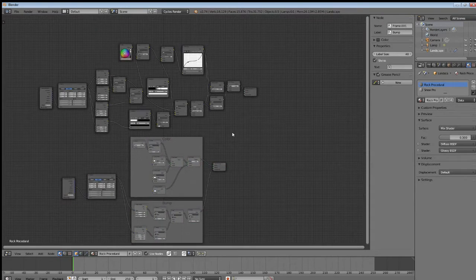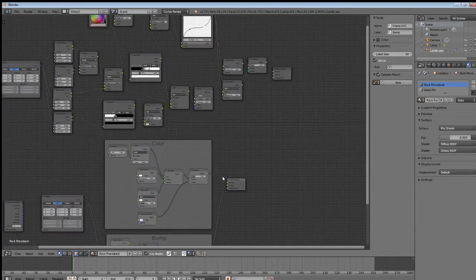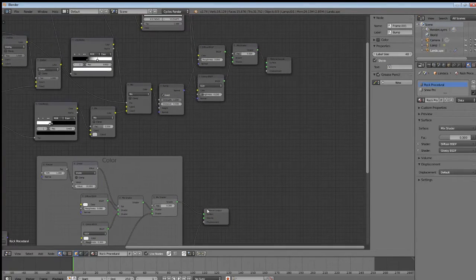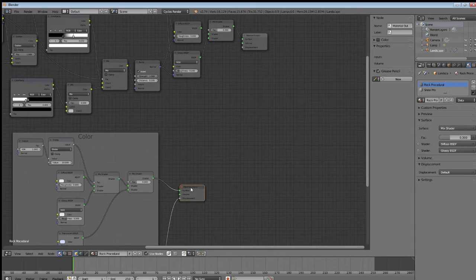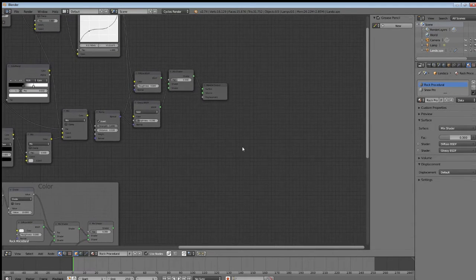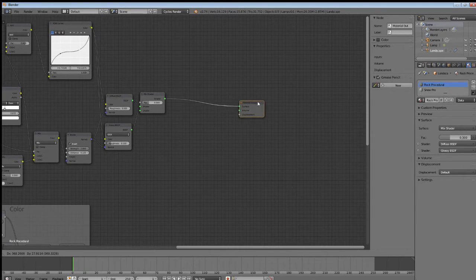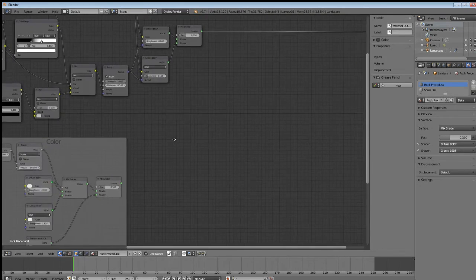Alright, so now we have both our rock material and our snow material, and we have two material outputs, which is a no-no. We can't have two material outputs. That's bad, very bad. So let's get rid of the one on the snow material, deleting that one, and I'm going to pull our material output here outwards, like that.